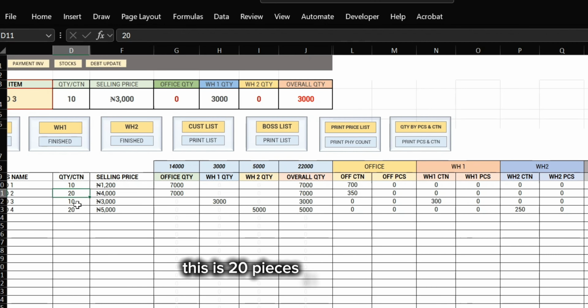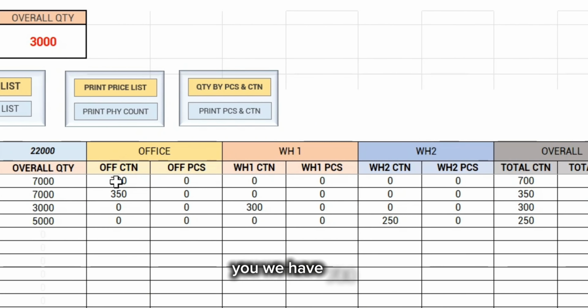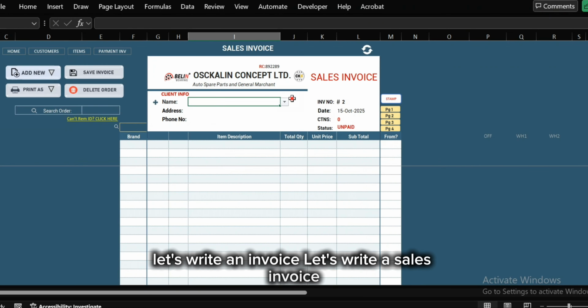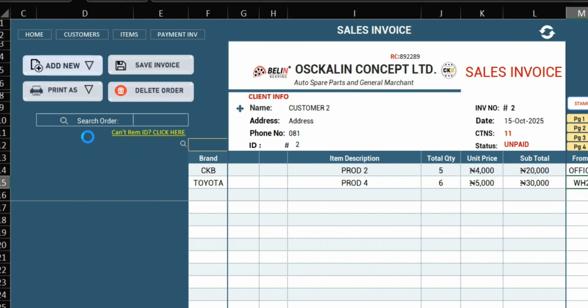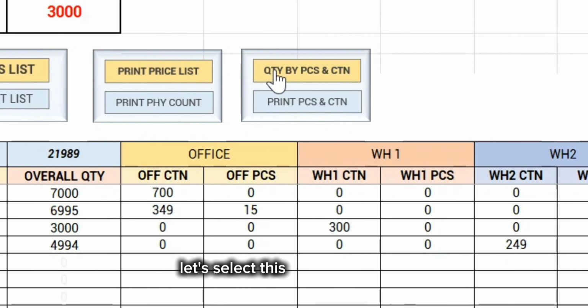This is 20 pieces in each carton. This is 10 pieces in each carton for this particular product. So it will automatically tell you we have 700 cartons remaining, 350 cartons remaining, and this one 300 cartons, depending on the location. So for example, let's write an invoice, and let's write a sales invoice, and when you save and you go back to your items page, let's select this button here.